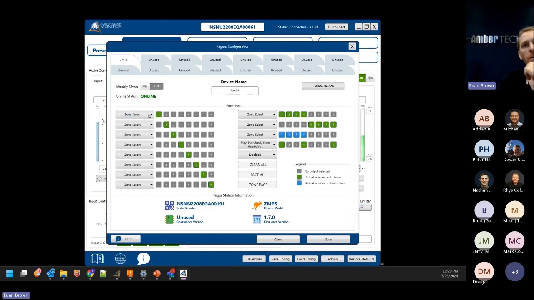So the paging station has 8 buttons on the left and 8 buttons on the right, but 3 are dedicated. So there are 8 programmable on the left, 5 programmable on the right, and then 3 dedicated buttons for all paging clearing. So for this example, I'm using all of the left ones to allow you to individually select each of the zones that you want to page to. So for example, you would select the first button, and then you would do a zone page, and that would page only to that zone.